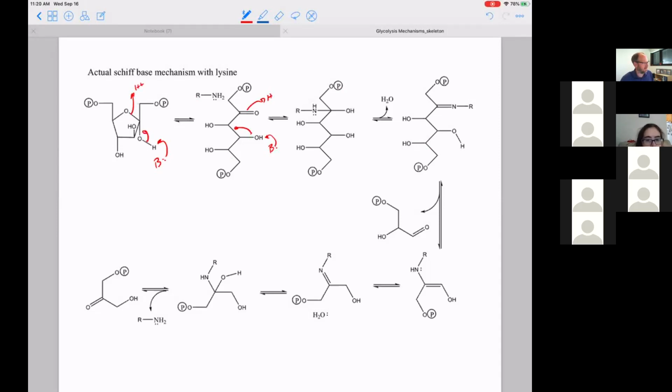Oops. Right. Oops. I'm doing the catalytic version of it, sorry. So sorry guys, just doing the non-enzyme catalyzed version of it here.